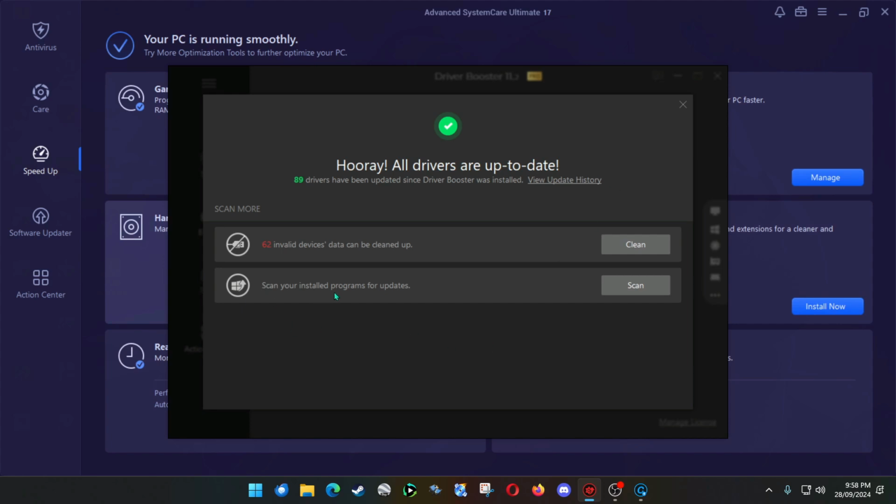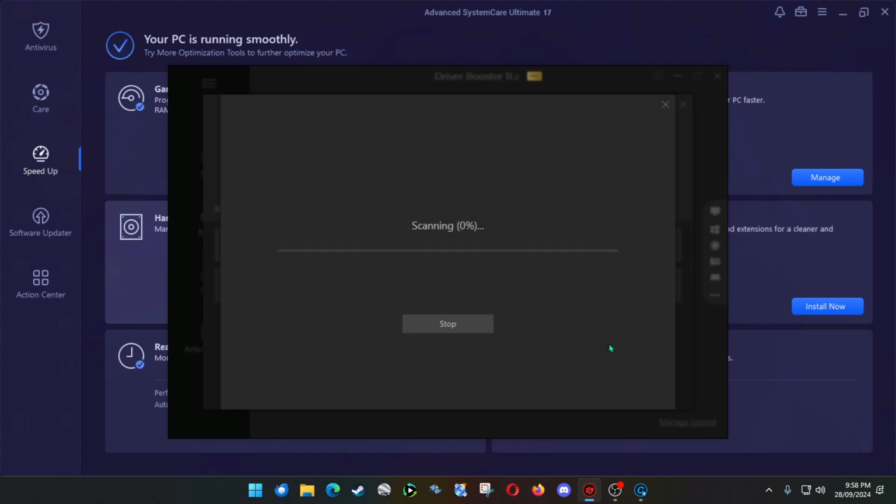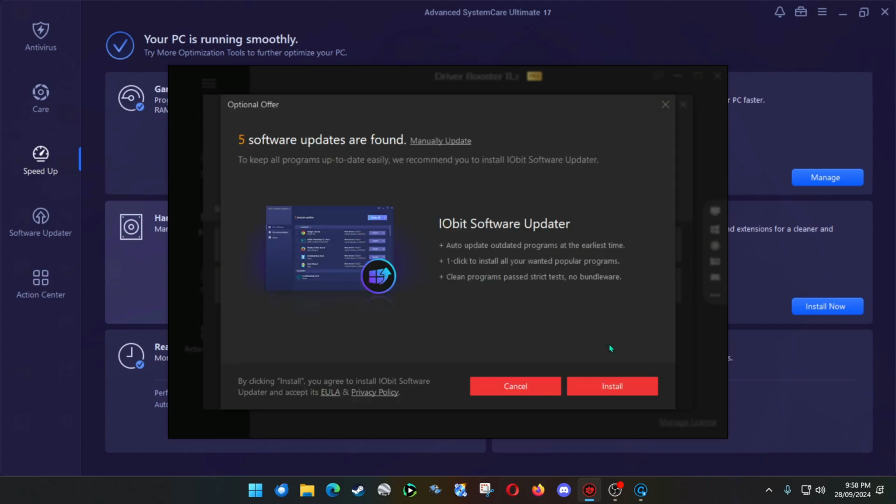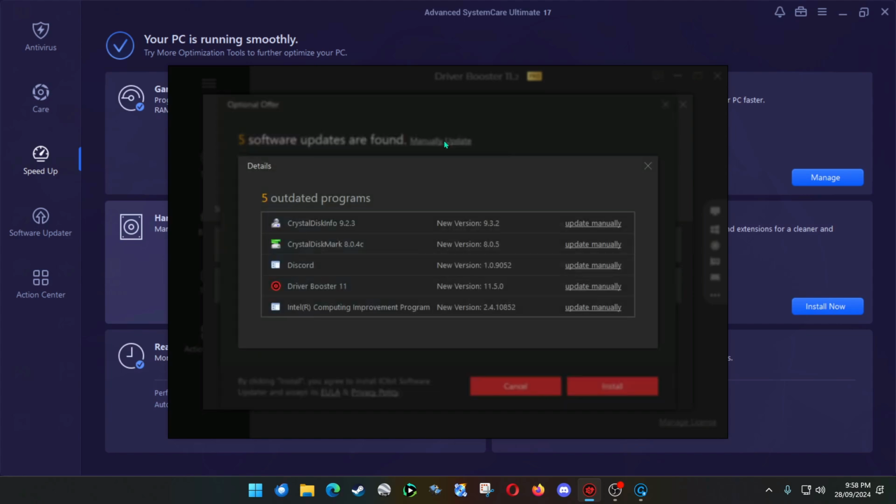Now you can scan your installed programs here for any updates. These are any programs you've got installed that there is an update for. WinRAR, and you can see here 5 software updates were found. But because I don't have this program, you can install it, but it'll be a manual update. Now don't hit install. You'll have a freeware version which really doesn't do much.